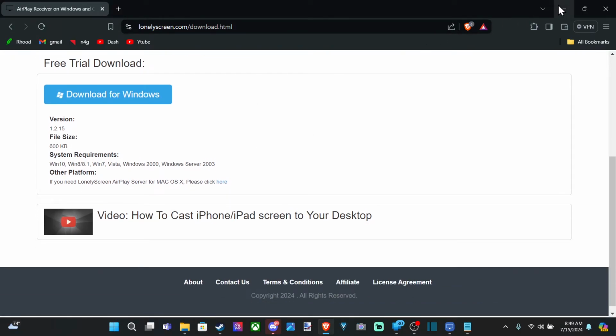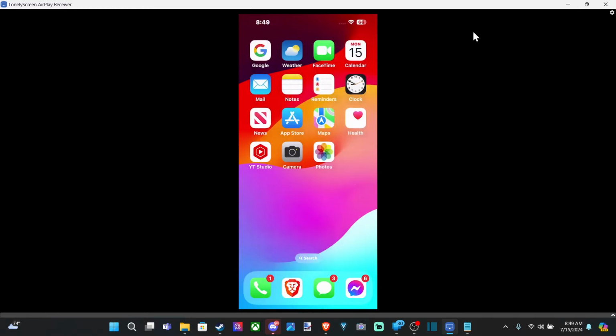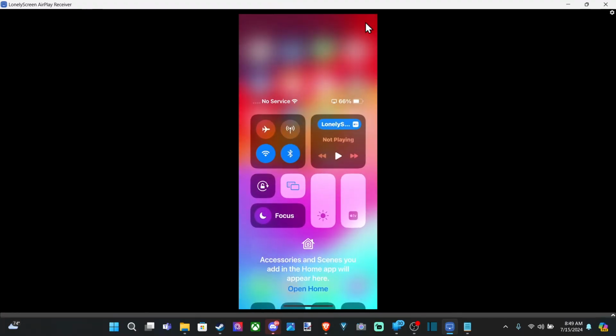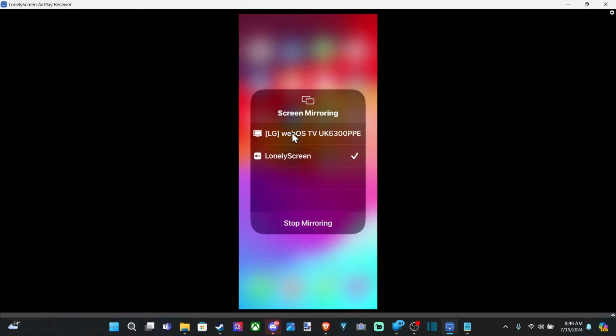And then once we have this downloaded, on your iPhone you want to scroll on down from the upper right side of the screen. So where you see the Wi-Fi or the battery, scroll on down with your finger right there. Go to this little box and hold down on it. And go on down to Lonely Screen and just simply tap that. And you'll probably have a bunch of different permissions you're going to have to accept on your phone. And once you do that, you can easily bring it up. It's going to allow your PC to recognize Lonely Screen. And then you can use screen mirroring.